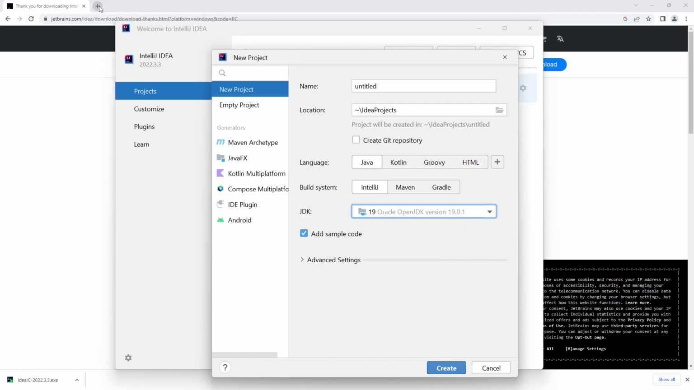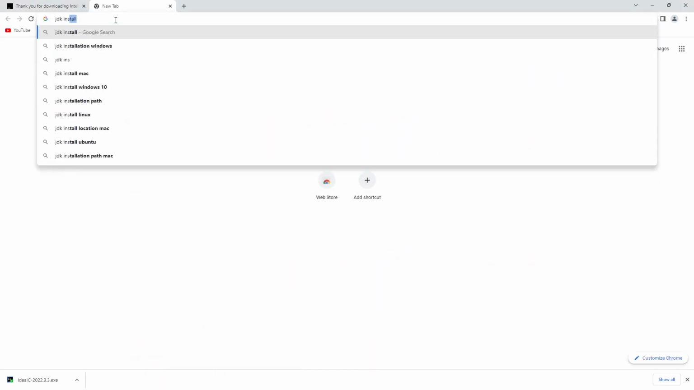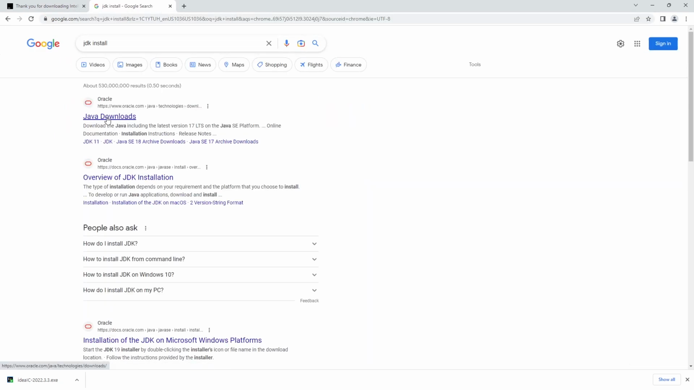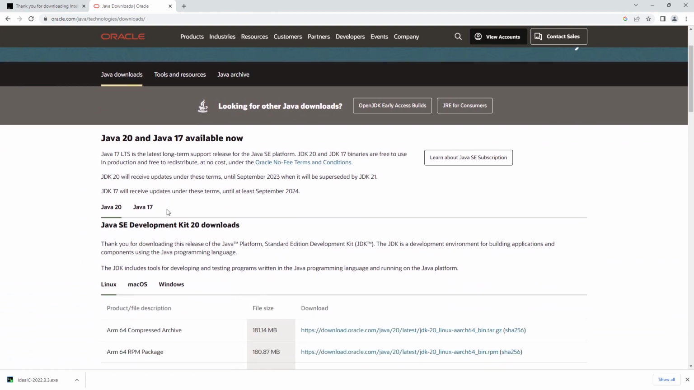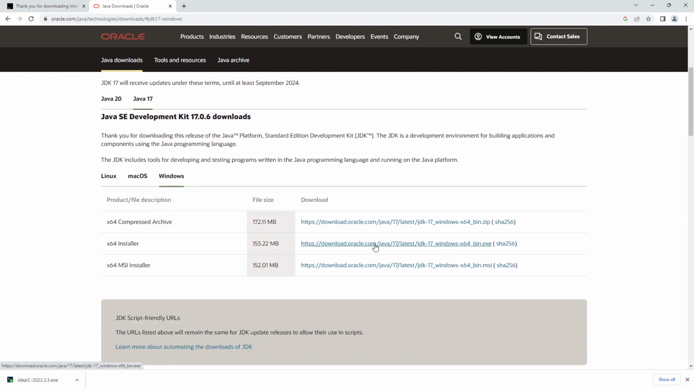Again, we're going to head over to Google and just type in JDK install. We're going to head over to Oracle, and here we have Java 20, which is the latest one. But we need Java 17 as it still has long-term support. So let's go over to Java 17, and since I'm running on Windows, I'm going to use the Windows installer.